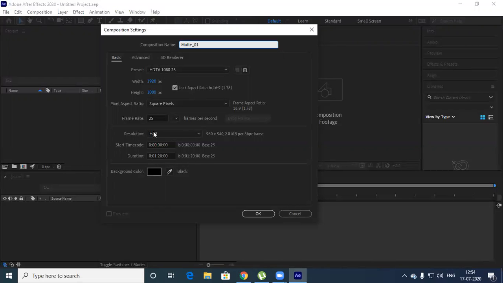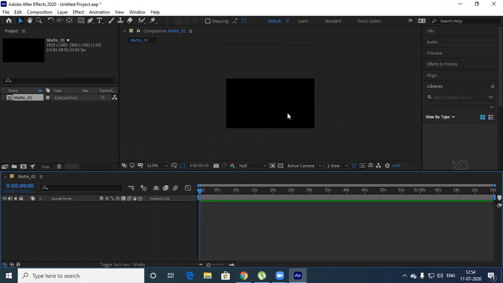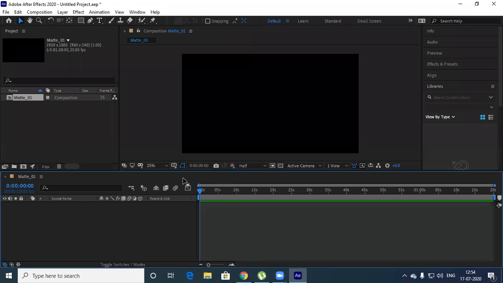Let it be full HD. Everything is fine. Duration is also okay with me. So this is matte 01, which is there here. Now I want to import certain images, where I'm going to play with PNG images this time.